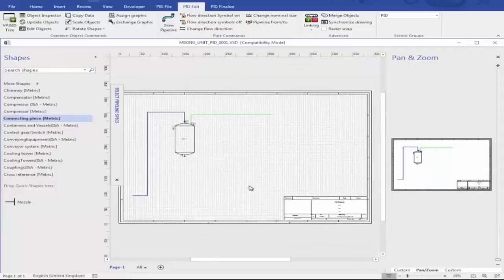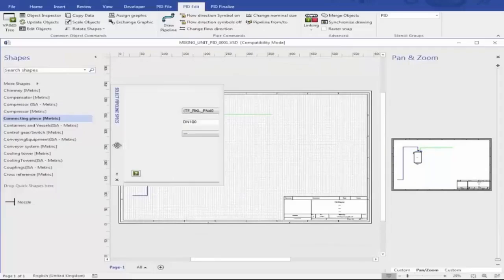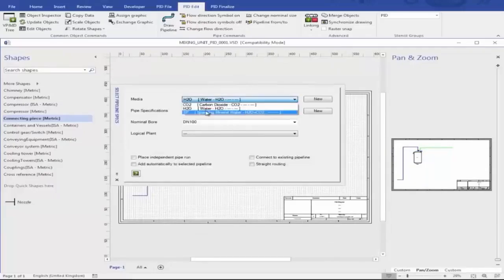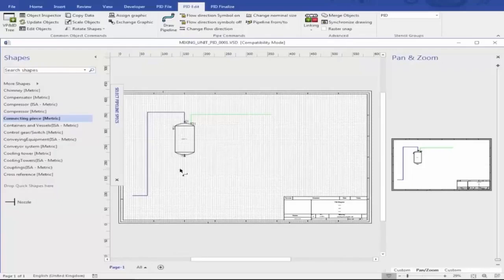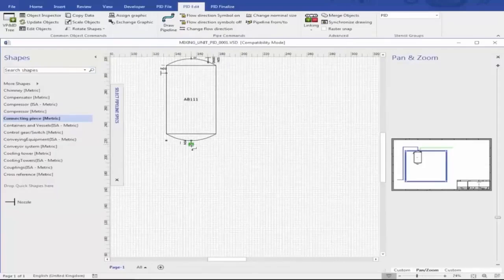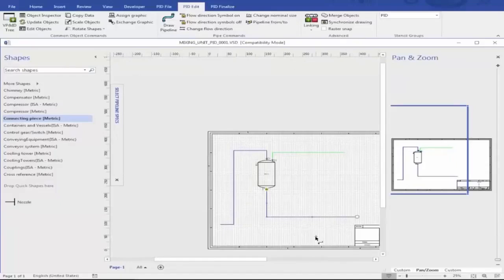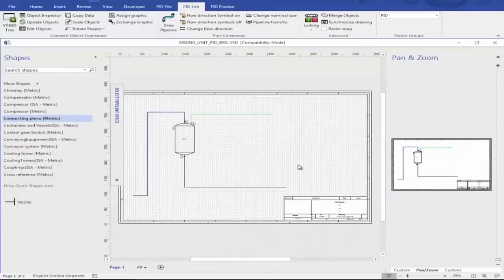Now let us quickly create the outlet pipeline coming out of the vessel. Outlet media is sparkling mineral water, and just select the bottom nozzle and we can use drag and drop, which is going outside the P&ID drawing. So in this way you can quickly create your pipelines in your drawing.